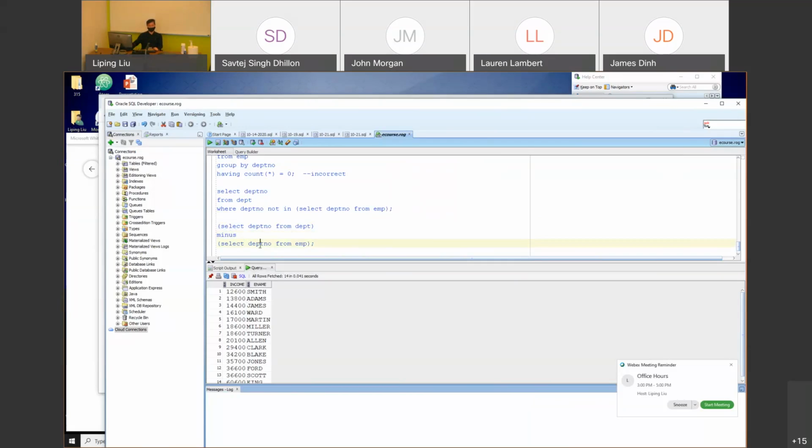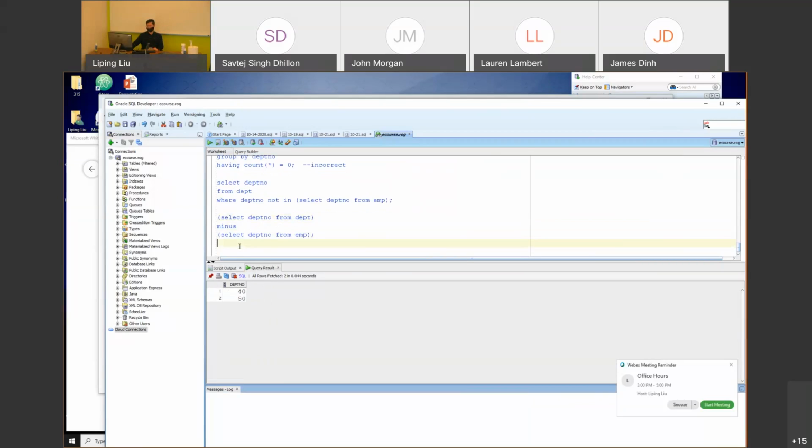Does it make sense? So you have one set to get all the department numbers, and then another set that also gets department numbers. But as long as you have one department number that belongs to the first one but not in the second one, that means that department number does not have employees. So it should get exactly the same answer as the previous one. So 2 departments have no employees.